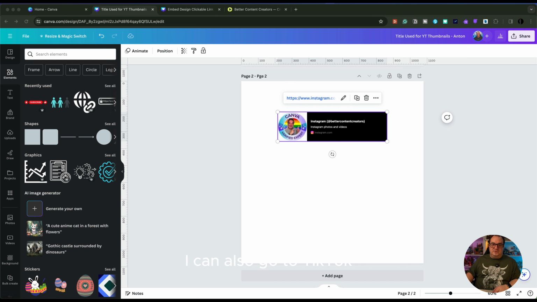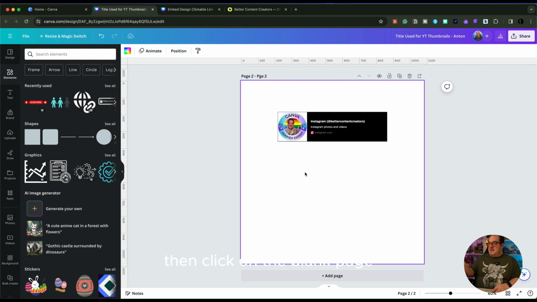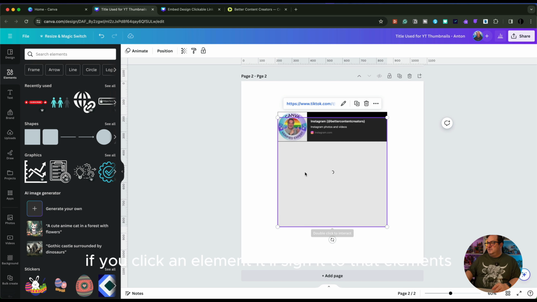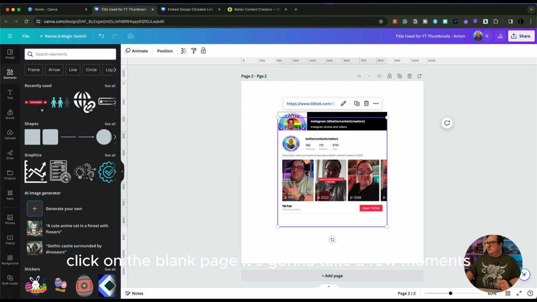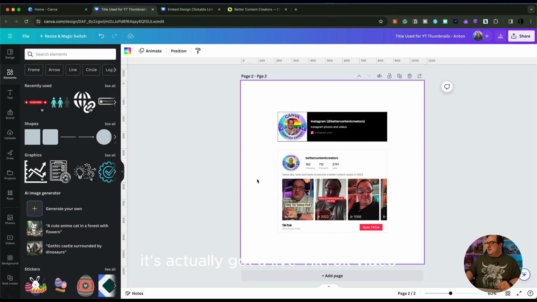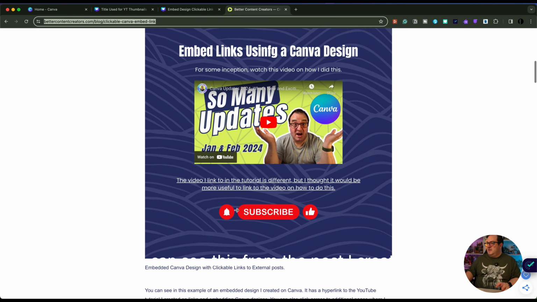Again, I can also go to TikTok. I'm just doing this on a different page to copy and paste them over. Again, click on the blank page. If you click an element, it'll assign it to that element. Click on the blank page. It's going to take a few moments, but you can see there now, it's actually got a live TikTok video. And you can see this from the post that I've created here.